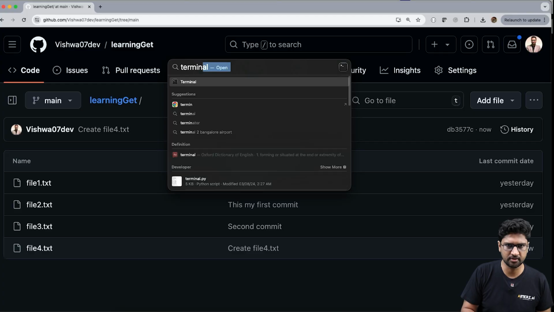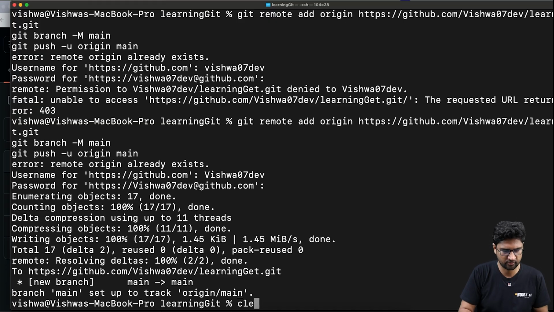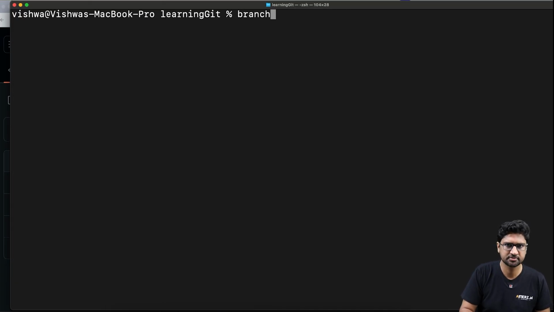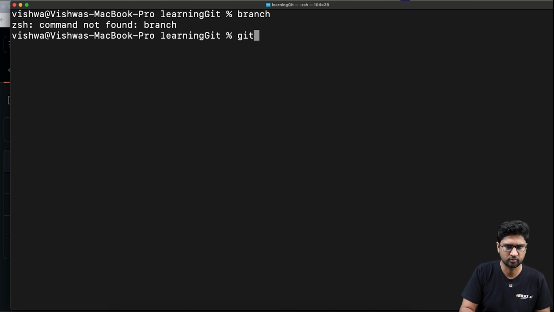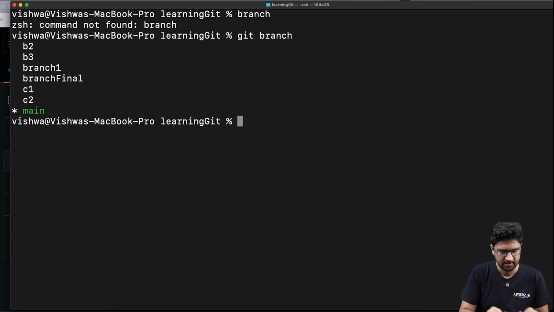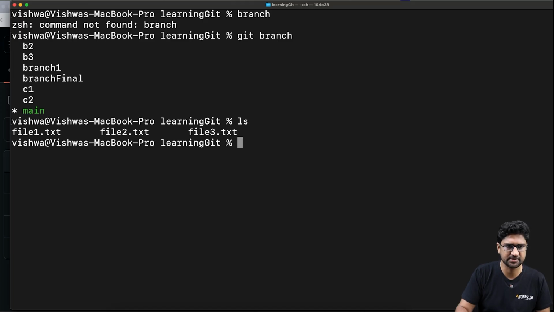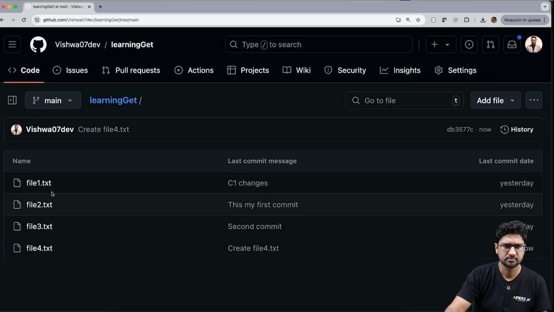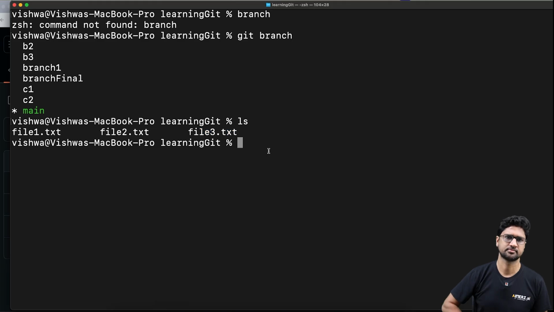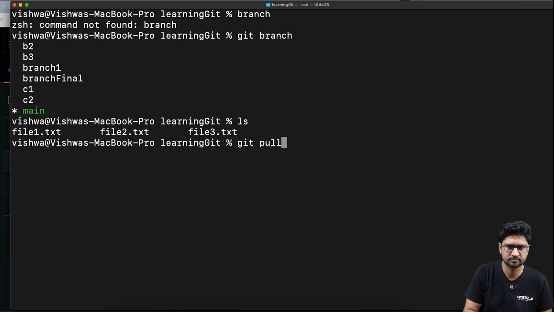If I open my terminal on my local machine and clear, and check git branch, it's main. And if I run ls, I see that I have only 3 files: file1, file2 and file3. So if I want the 4 files from the remote to come to my local machine, which is this learning git folder, what I'll have to do is run a command called git pull.